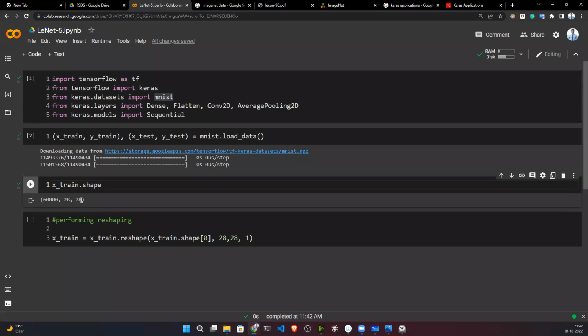For RGB, what will happen? But here I can see there is no channel. That's why I'm adding channel 1. Channel 1 means no channel. I think you got what I'm doing. And I had 60,000 examples, that's why I'm taking 60,000 here. If you take the first value of the shape, it would be 60,000 only. Clear? Just confirm me in the chat.